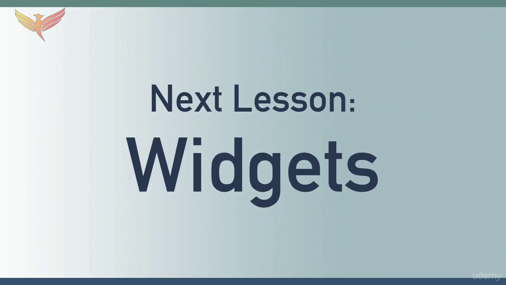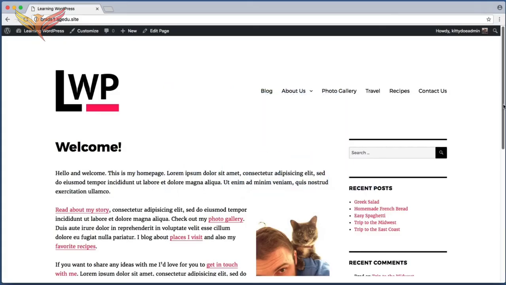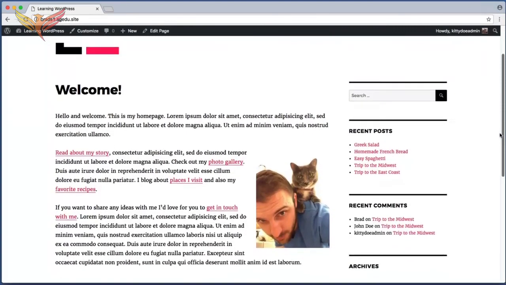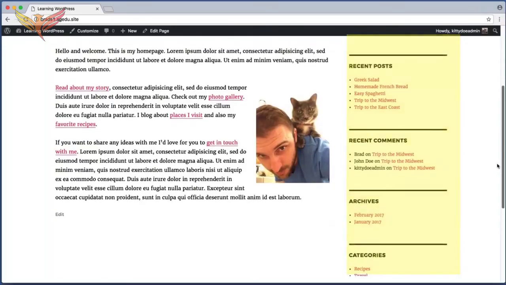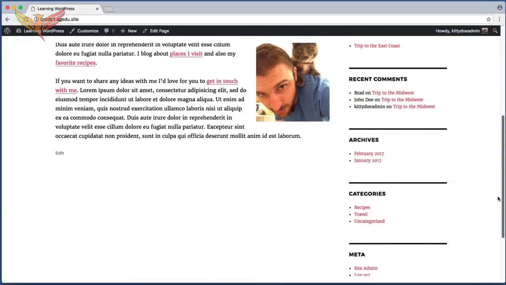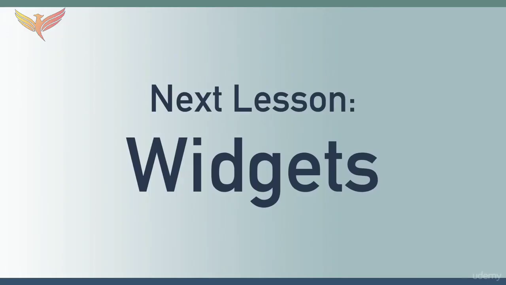Widgets are an essential part of WordPress, and I will give you a hint or whet your appetite for the next lesson. Widgets are what will allow us to customize the sidebar column, as well as other areas, of our website. It's going to be a lot of fun. Let's keep things rolling, and I will see you in the next lesson.